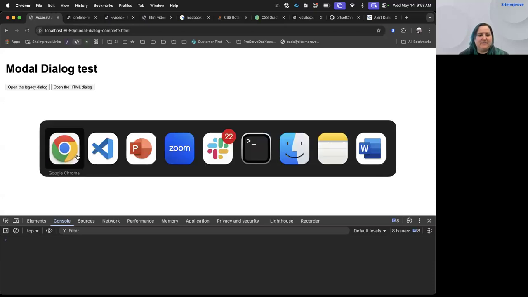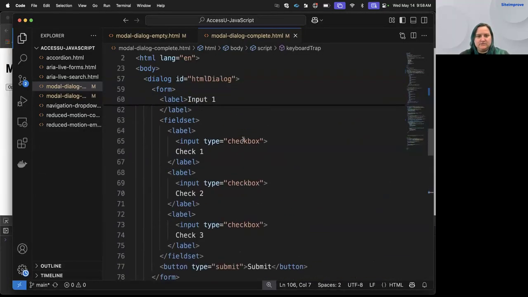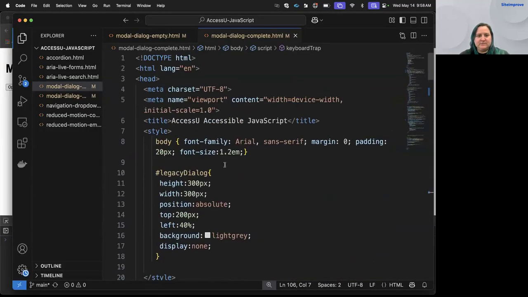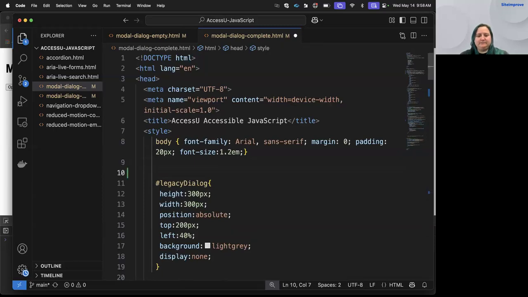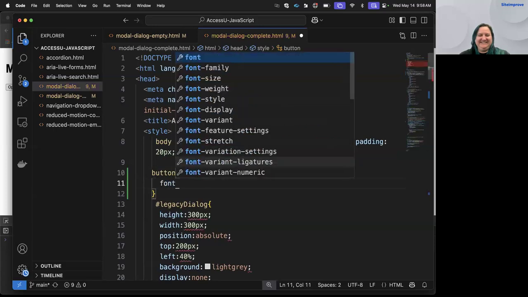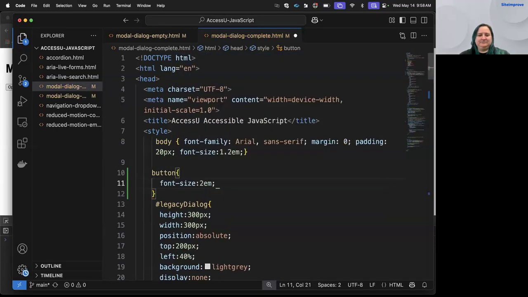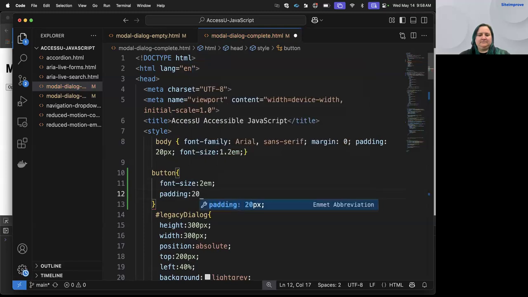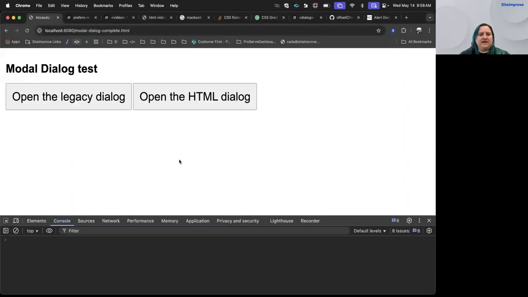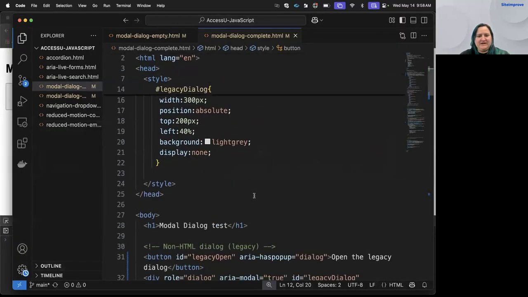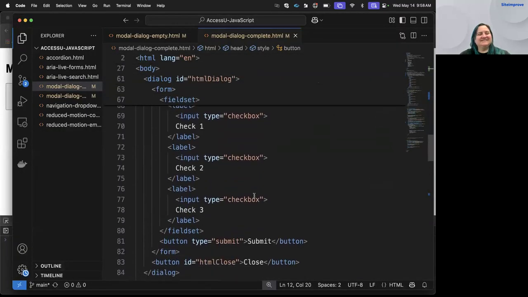Oh yeah, I didn't make my buttons bigger. That's gonna annoy me. Give me 2 seconds. Okay, 2 seconds. I'm gonna make my button bigger so you can see it. Quick CSS. All right. Better.